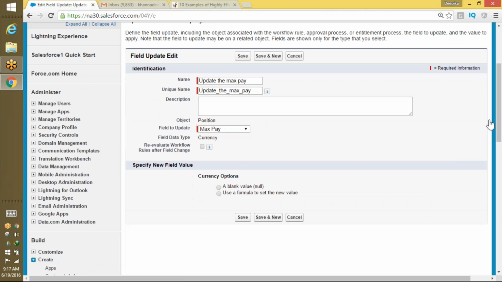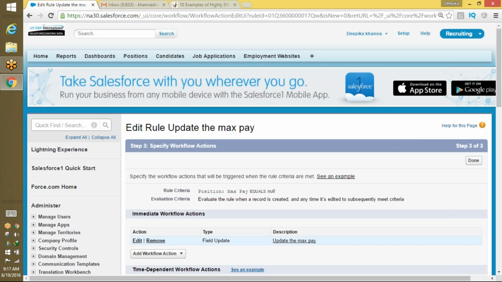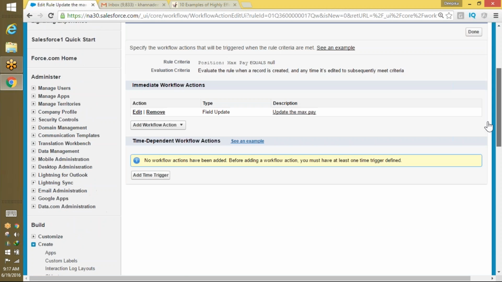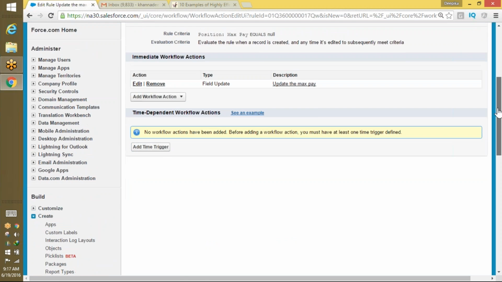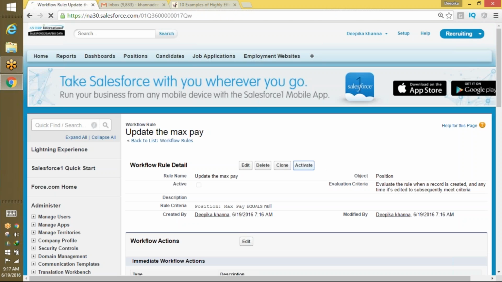What is the value you want to update it to? Reevaluate after the rule changes. Let's say the value I want to update is 500,000. Okay, this is the maximum. Go ahead and hit save. Then I'm going to hit the done button and activate this one. So now this particular rule got activated.